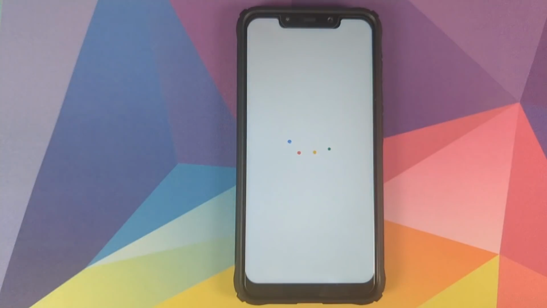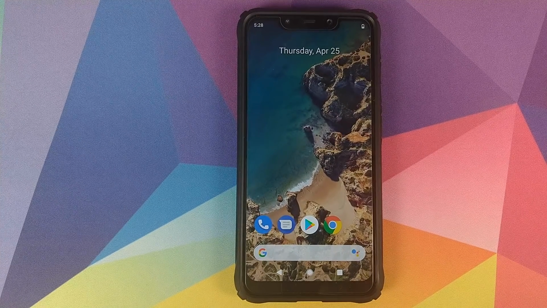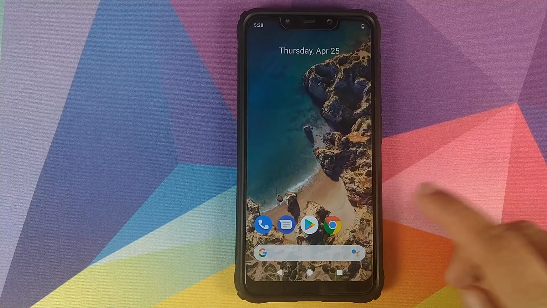And bam, there we have it, Google boot animation in the building, which means we are booting into Android Q aka Android 10 GSI on a Xiaomi Poco F1. The first boot up will take some time, so you have to be patient and hold your horses. There it is, we have successfully booted into Android Q.